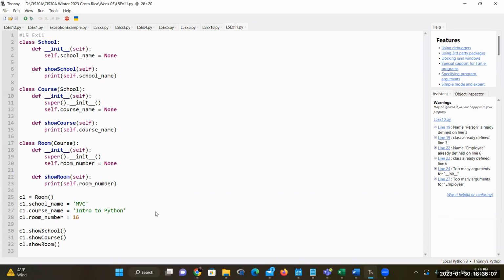So once I define my object, I would access the attributes. Then I would use the object to access the methods, which is the show school, show course, and show room. And that's how we can write multi-level inheritance in Python.